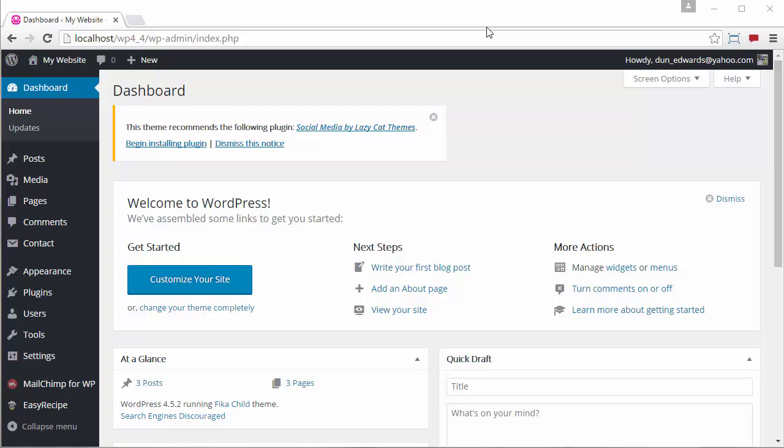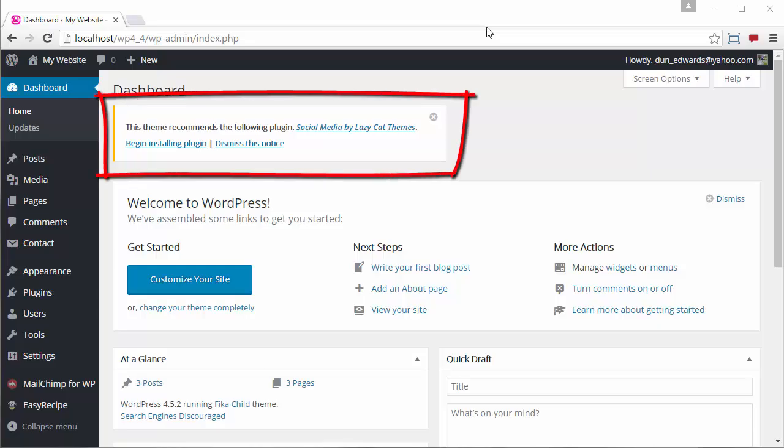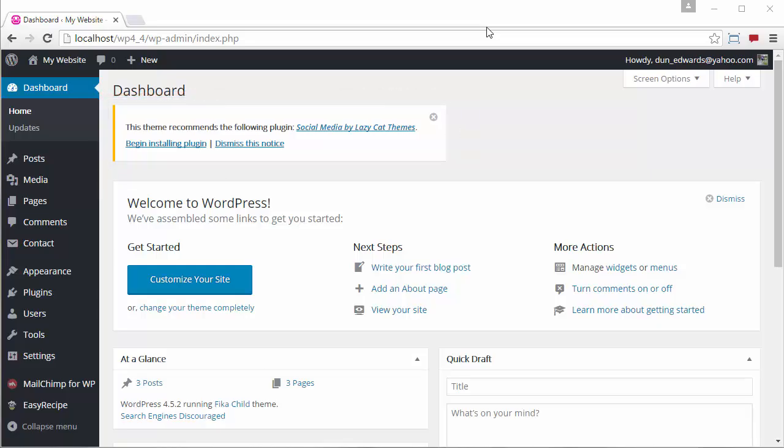Now you probably would have noticed this message that comes up on your dashboard prompting you to install the Social Media by LazyCat Themes plugin. This is a plugin that's freely available from the WordPress.org website, although we're going to install it today through WordPress.